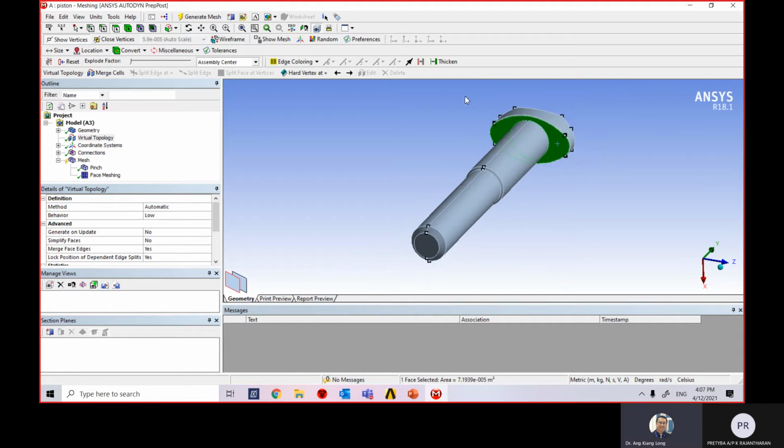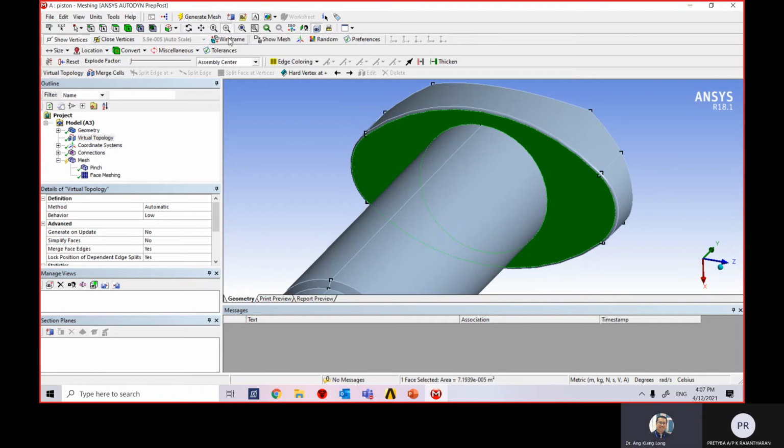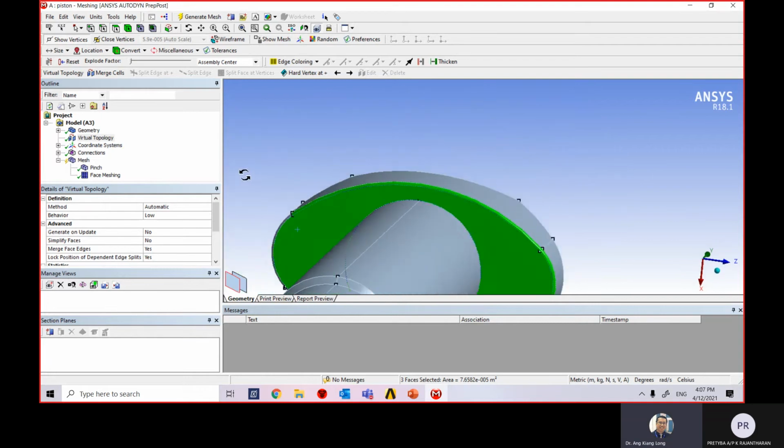there is a curve beside the body. We want to highlight the body also. So faces, make sure you select one. Let me count how many faces you need to highlight. 5 faces. 1, hold down the control key. 2, 3, 4. Oh, there are 5 faces. Let me rotate.